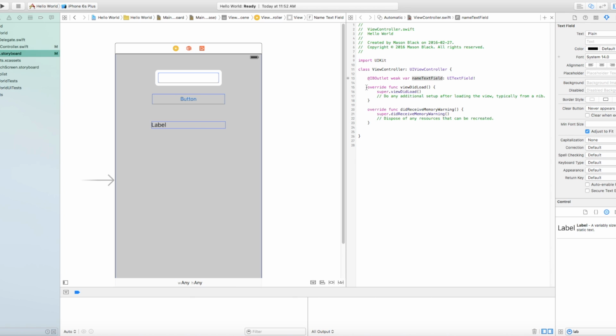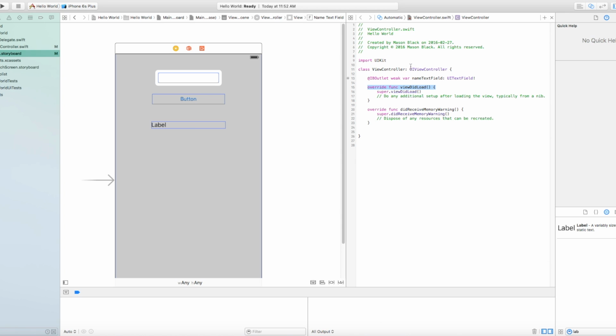So the first function is an override function because it's inherited from the UI view controller class. You don't need to worry about that too much right now, but this is the first function that is called when we load the program. So when this view controller gets loaded, this function will be called as soon as it's loaded. I'm going to delete the comment right here, and you'll notice that we use the two slashes, as in JavaScript and many other languages, to create comments for ourselves.